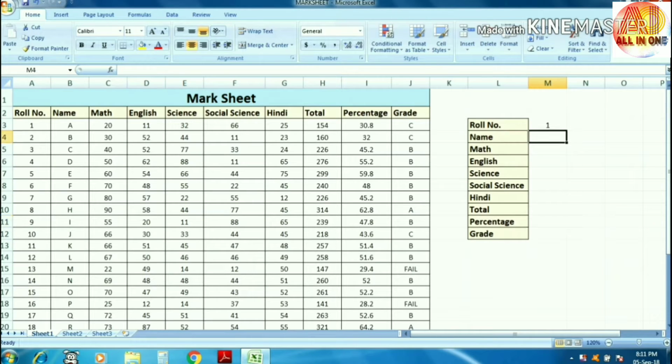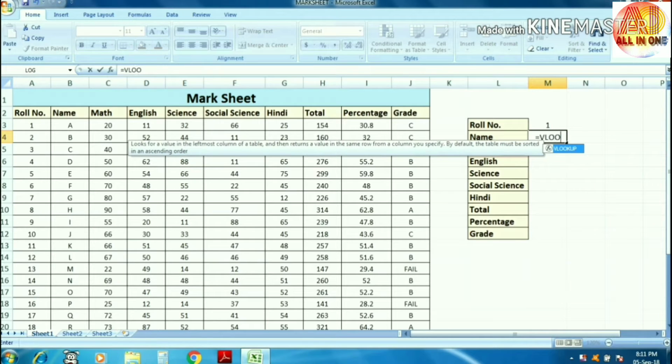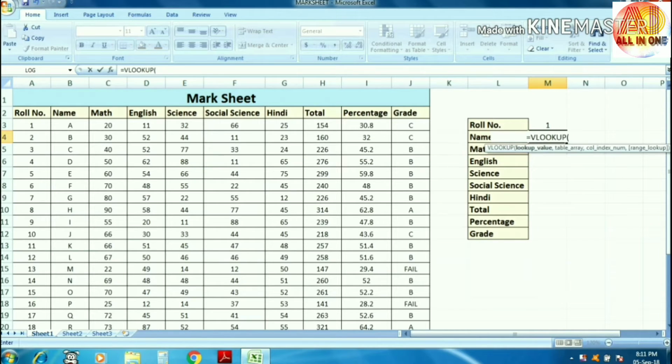Now I'll have to apply the VLOOKUP command. For that, equal to VLOOKUP. The lookup value is $M and $3. This is the lookup value, meaning the cell address of the roll number, then comma, the table array, meaning our source data.